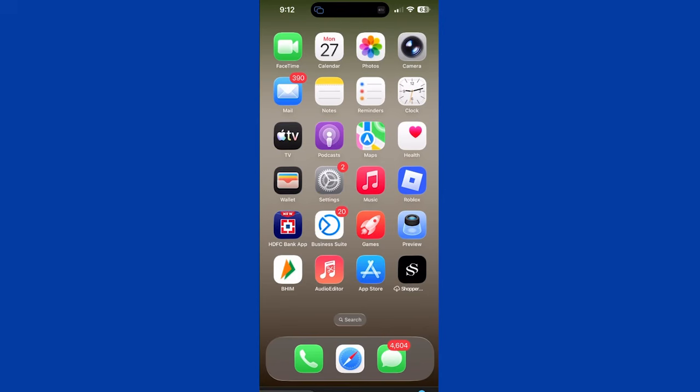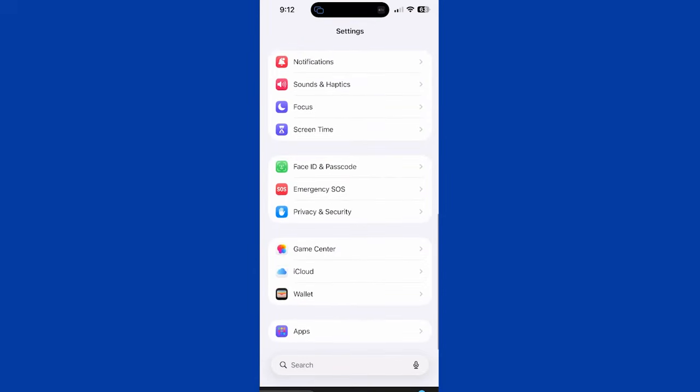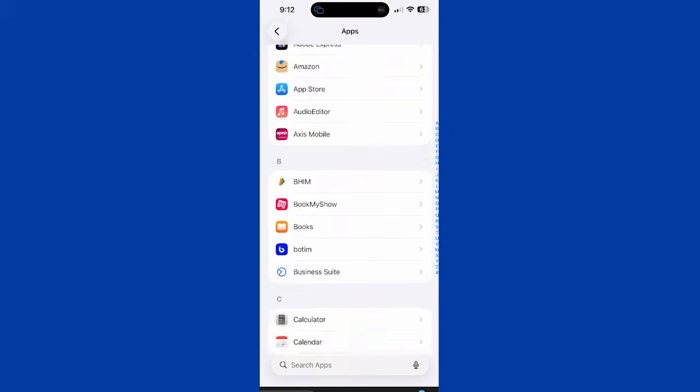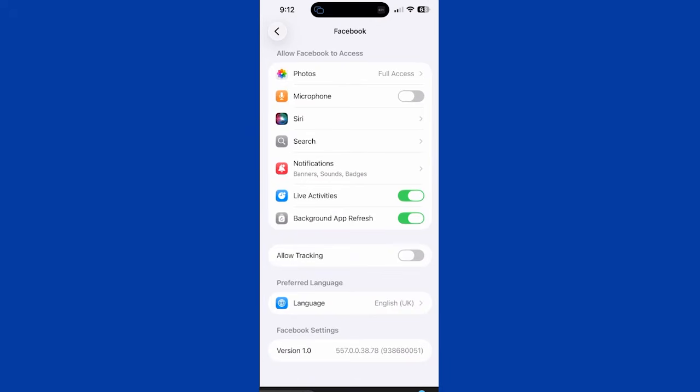To do so, I just need to go to the settings. Now from here, I have to scroll all the way down and navigate to apps. From here, I just need to search for Facebook. And right now you can see the microphone. I have already turned it off. If it is turned on, I have to just turn off the microphone and check with it.